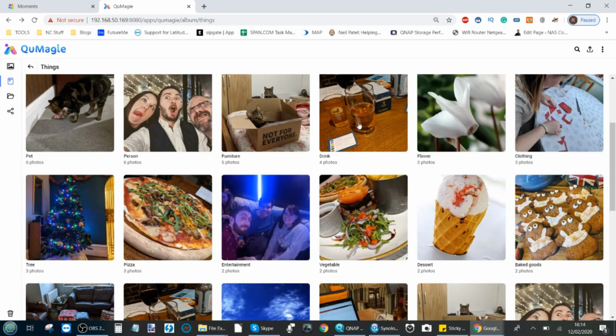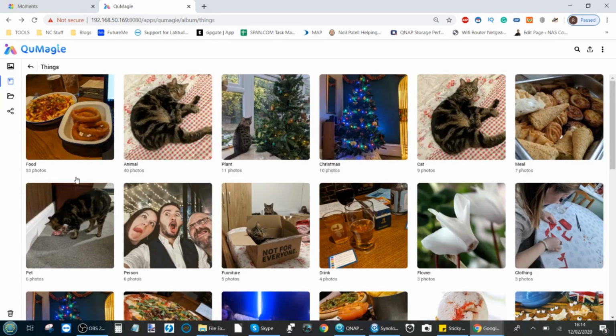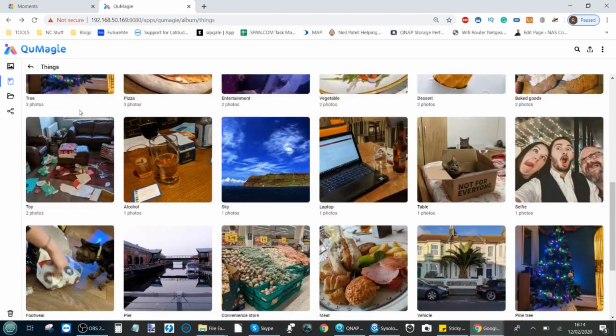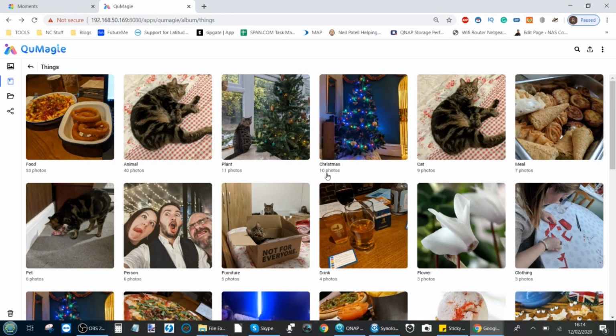We have drinks, but if we move further down, we also have alcohol listed there, and another area listed around meat. So we have a few areas of recognition, but if we count this up, we have 1, 2, 3, 4, 5, almost 6 rows there with 6 on a row. 35 things have been recognised.